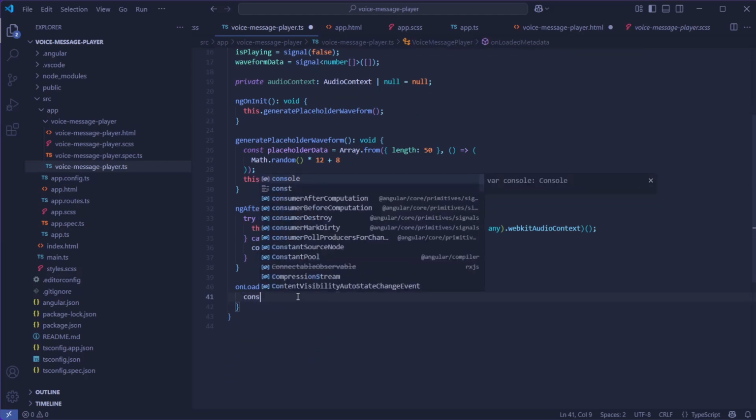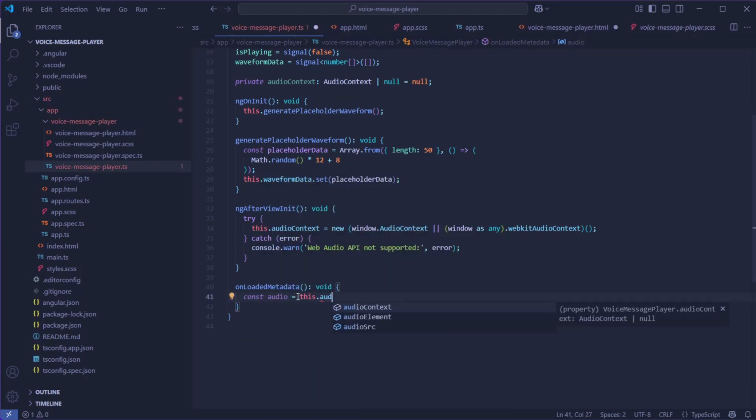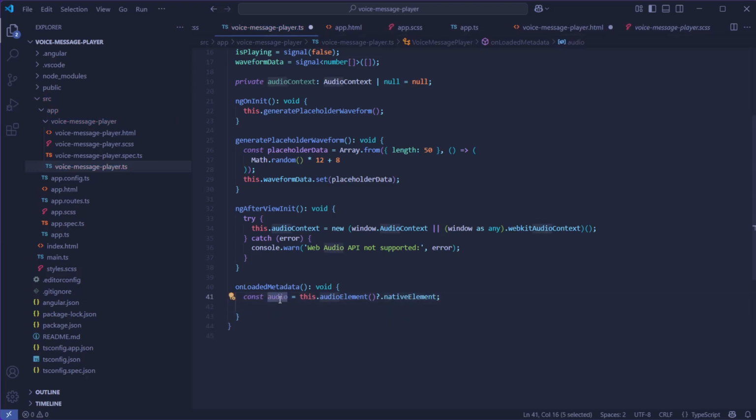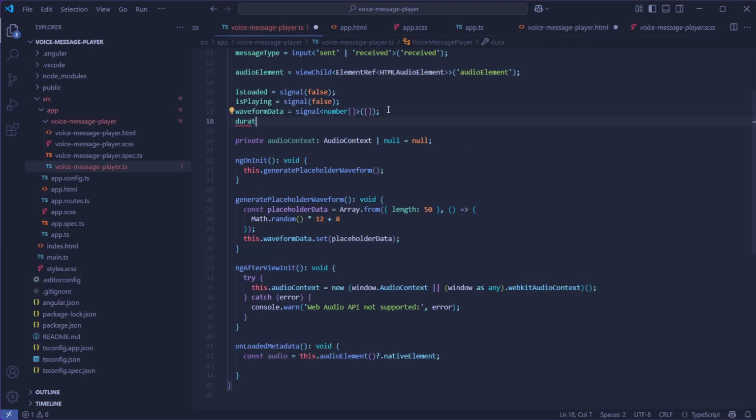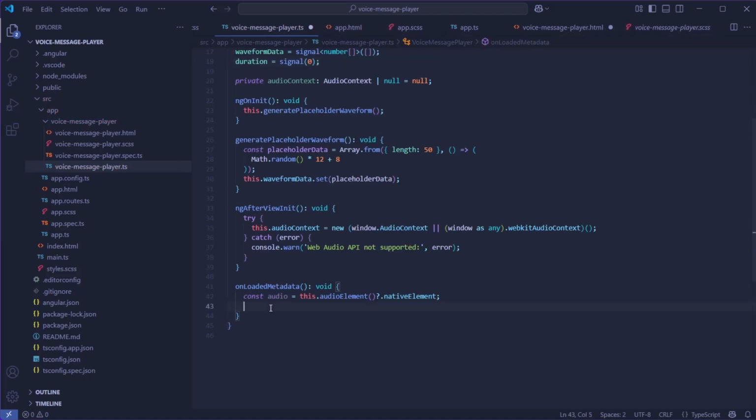In onLoadedMetadata, the first thing we need is to get a reference to the native audio element. Using this, we can get the duration of the audio file. So let's declare a variable duration. Now we can set the duration. If for some reason the duration is undefined, we fall back to 0. Finally, we mark the audio as loaded by setting isLoaded to true.